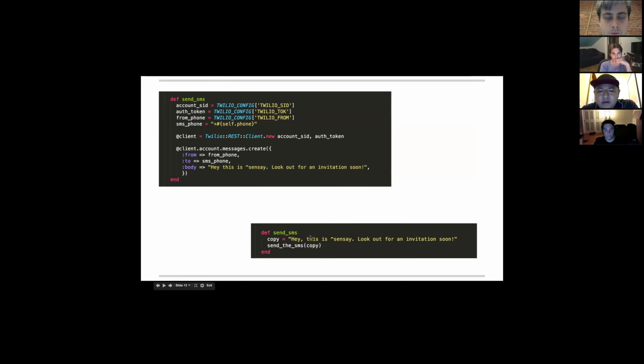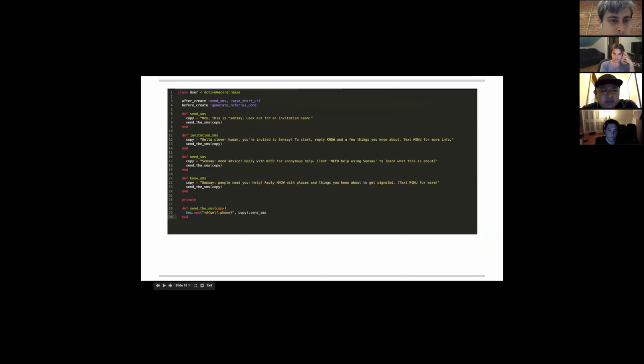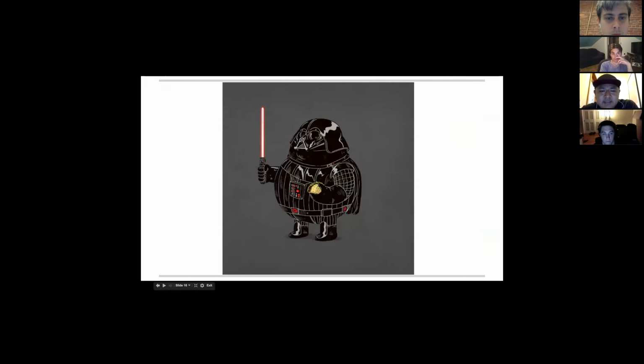Defining what the copy variable is, I did it that way just to keep it a little bit neater looking rather than putting all the copy right inside the parentheses. So every method now is just copy equals, send SMS, and then pass along the copy. So I went from this to just that. It's a lot cleaner, a lot easier to read, a lot easier to change if I need to in the future. And that is how you become a lord of Twilio and tacos. So that was my presentation.